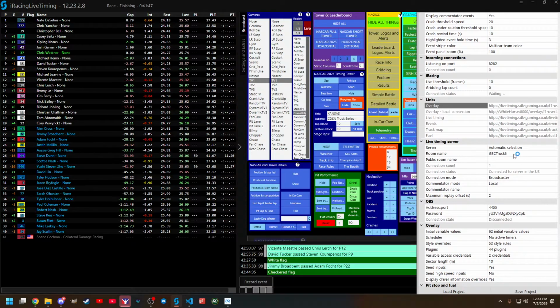Now, one of the reasons I do change my room name is every so often my broadcast software, OBS or Streamlabs or whatever, will get stuck. It's like the cache won't keep updating. There's a couple of ways you can refresh it or force OBS to refresh it. I found the easiest way, just change the room number. That's why my current one is GEC Truck 6. That used to be GEC Truck 1. And every so often, I refresh this to make sure that OBS is getting a fresh browser source. That's a little extra trick here.